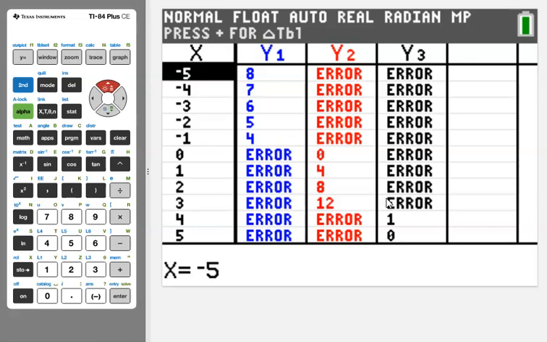Well, if you divide by 0, we know that's not possible. We can't divide by 0. So every time we're dividing by 0, we're getting an error message in the table. And in the graph, we're not seeing the graph there either. It's not able to graph anything because there is nothing. It can't divide by the 0.